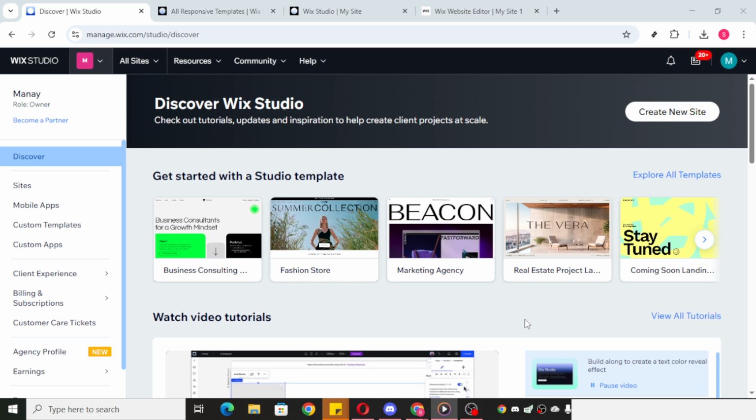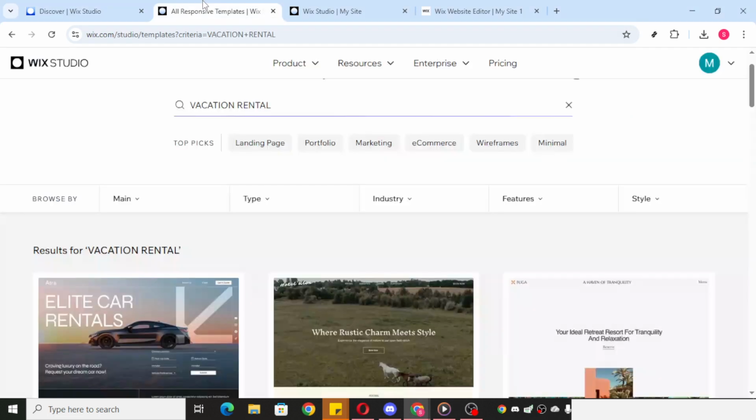From the dashboard, click on the option to create a new website. You'll find this prominently displayed, making it easy to begin the process of bringing your website vision to life. By selecting this option, you set the stage for customizing a website that perfectly fits your needs.